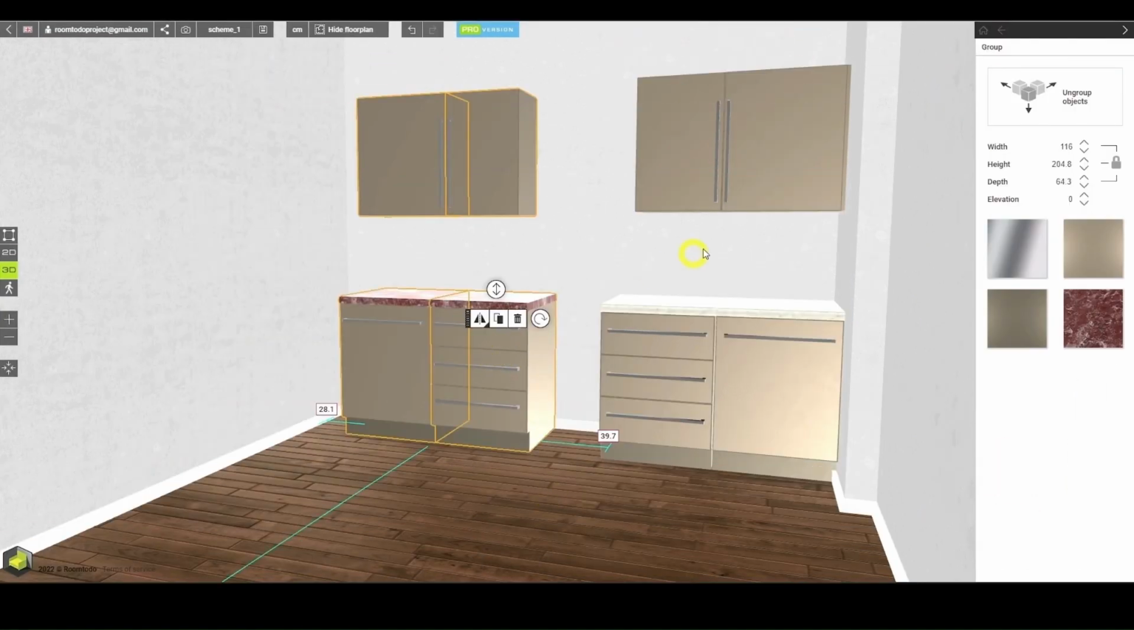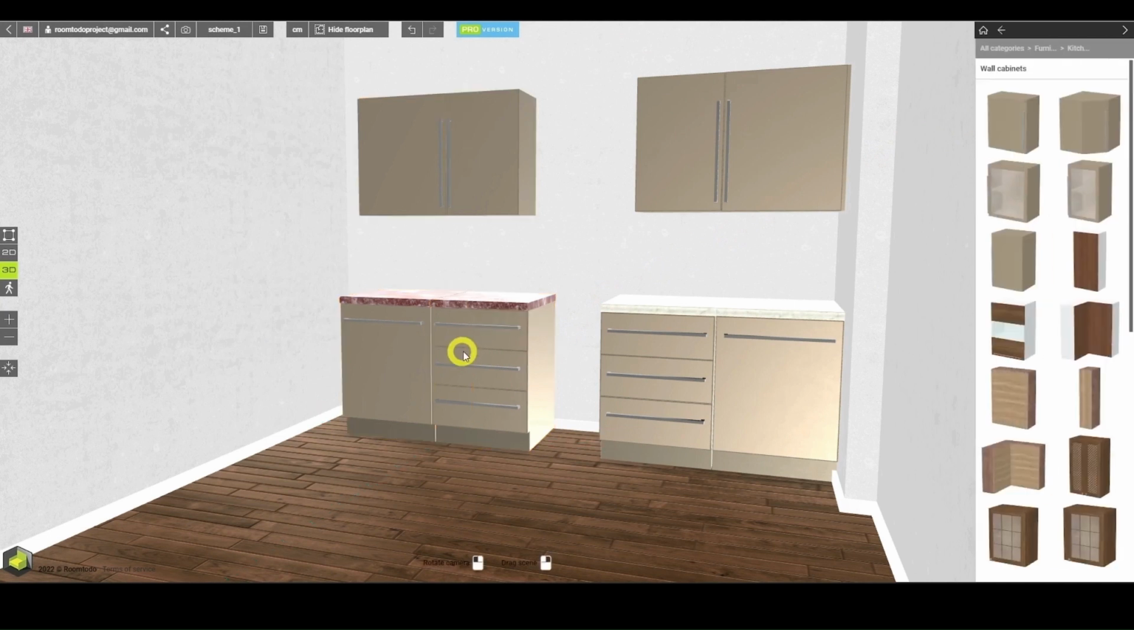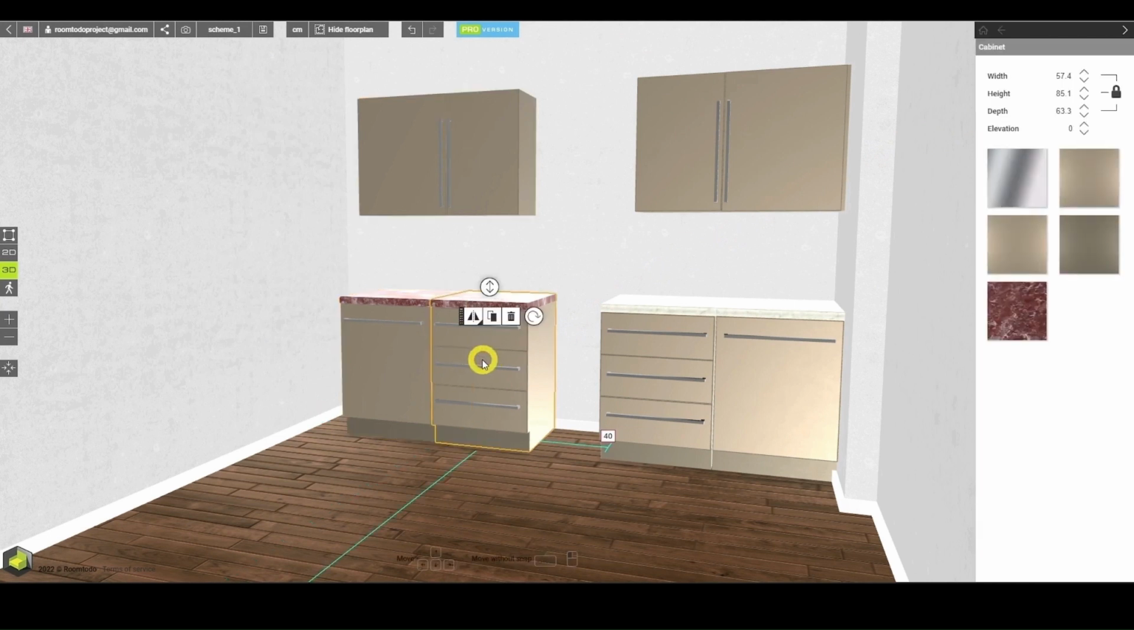To cancel the grouping, we need to click here. And now we can manipulate each object individually.